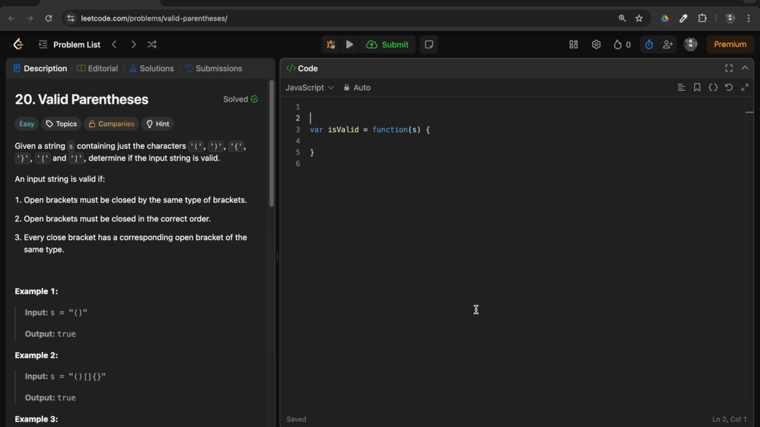Hey guys, in this video we'll be solving the valid parenthesis interview problem. Here we are given an input string of different combinations of brackets and we have to determine if it's valid or not. So first we'll start by creating a map of all the possible bracket pairs.